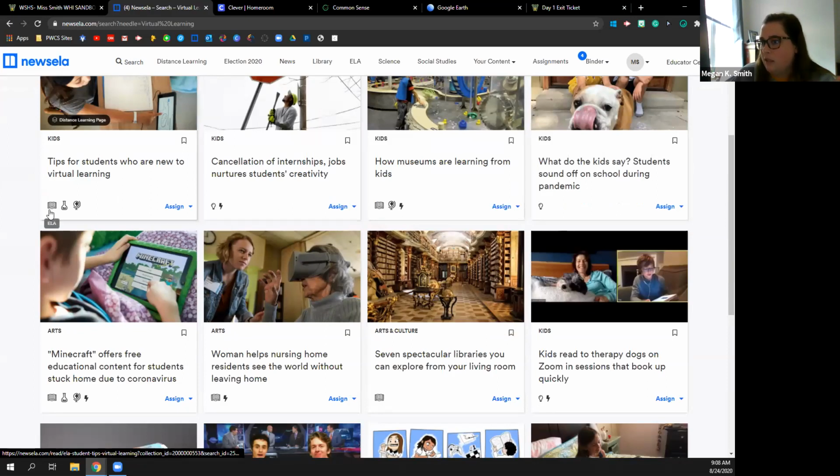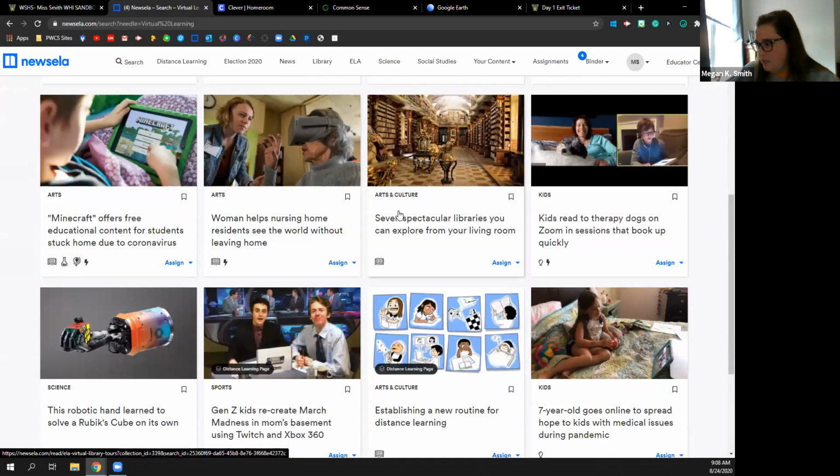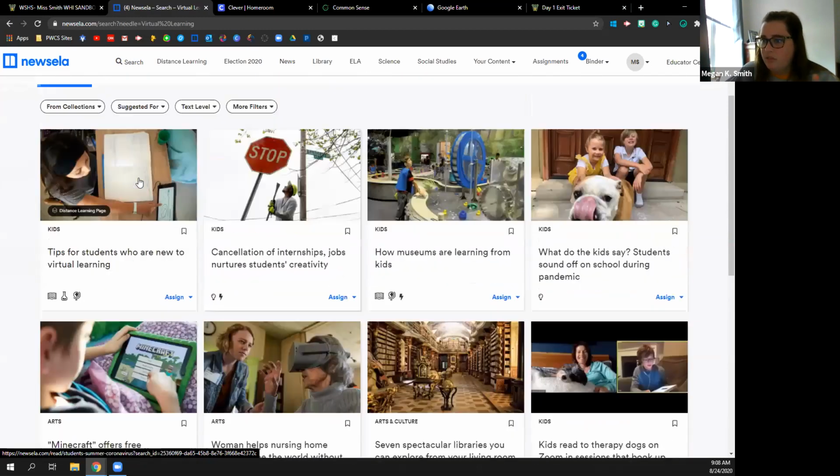These little icons in the bottom kind of indicate what it's for. So there's one for ELA, science, social studies, word activity. There's also some word activities you can do here for EL students. So there's just a lot of options. So if you want to assign an article, you'll click on the article. If you're not ready to assign it right now, you can always save the article by clicking the bookmark, and then it'll show up in your content.